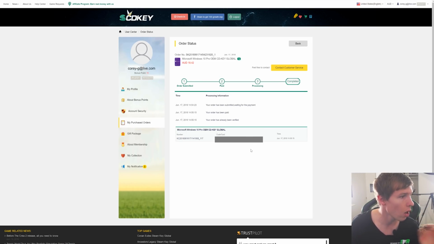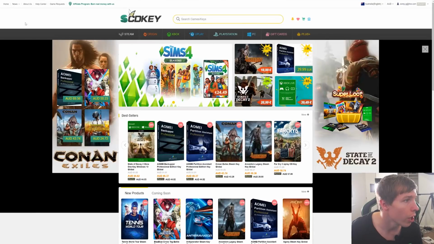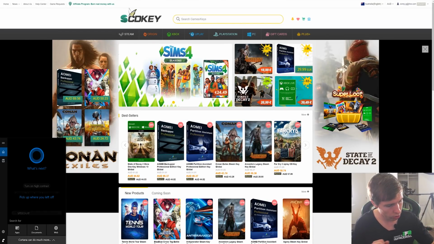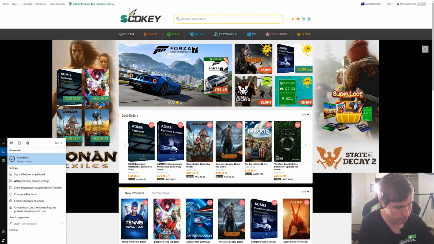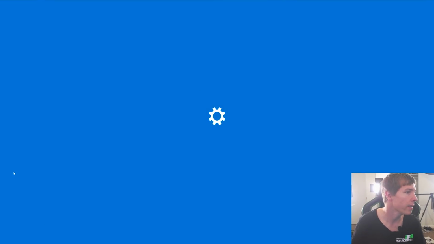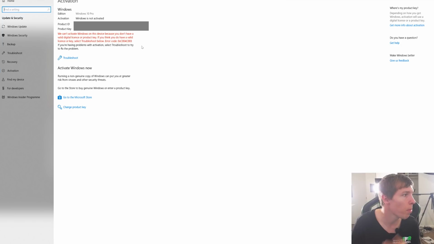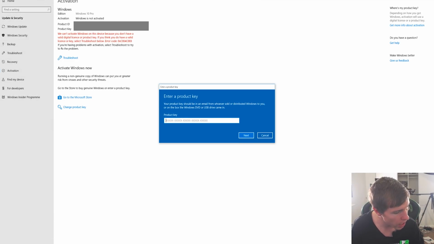So let's copy that. And then what I want you guys to do now is we're going to go down to the search bar and we're going to type in activate. Just hit enter. So we've got the screen popping up. Now, you can see that Windows is not activated up the top there. We want Windows 10 Pro, which is what we bought. Let's change product key. And then I'm going to paste our new key in there.